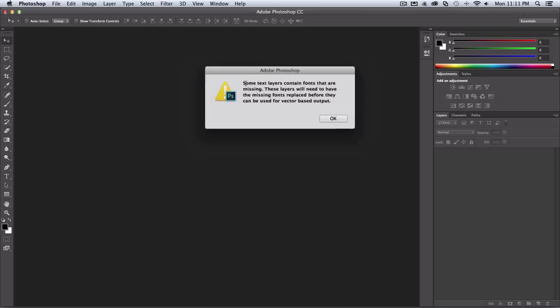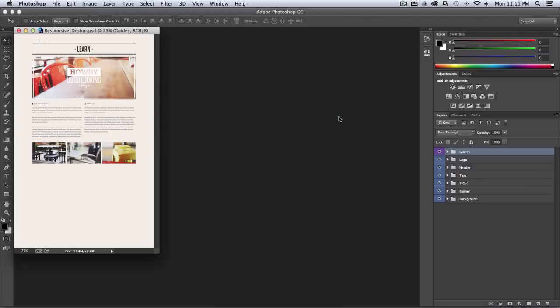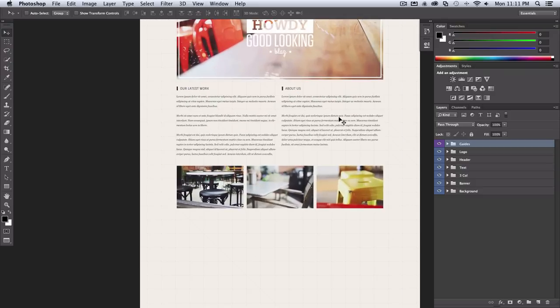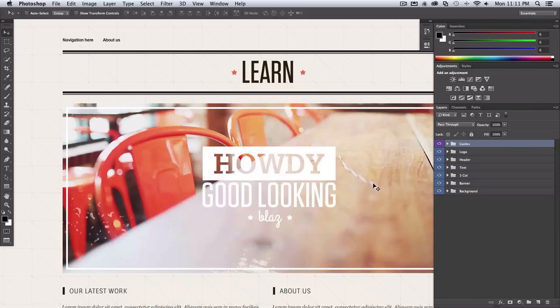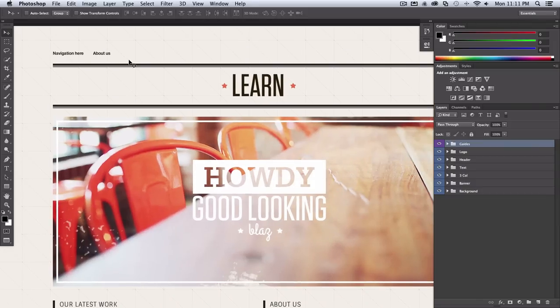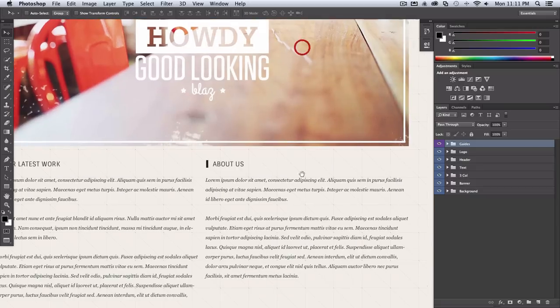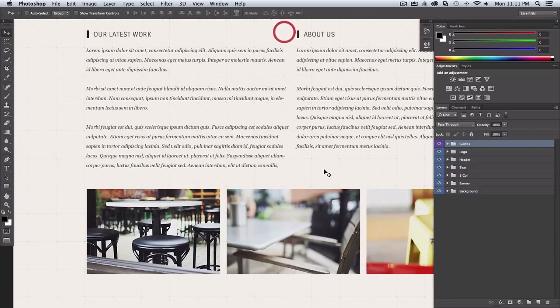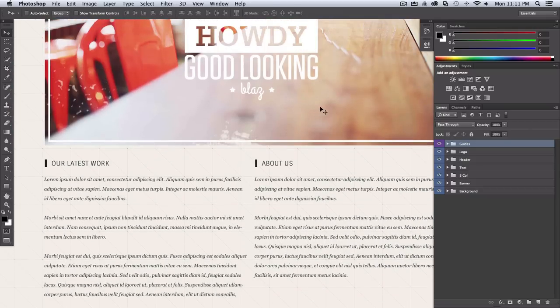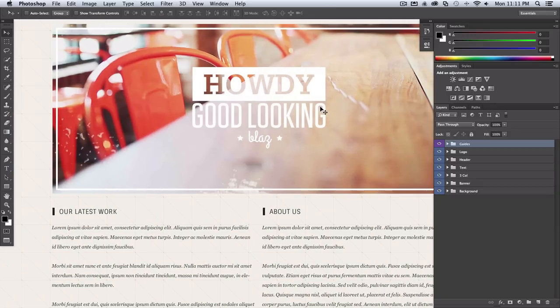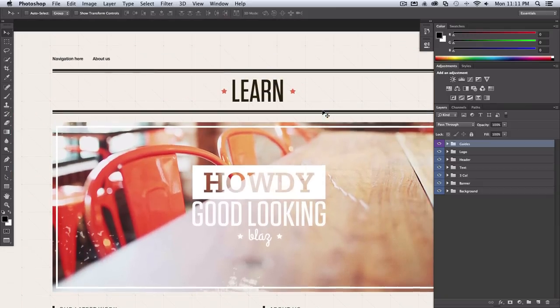So I'll open the Photoshop file up. So this is the design, pretty hipsterish design. Nonetheless, pretty basic design: logo, banner, 2-column text, and 3 images. Now I wanted to keep this design simple so I could illustrate how we go about thinking about responsive design.